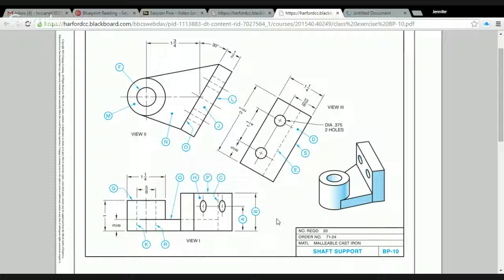Number 11, how many diameter 0.375 holes must be made in the support? Well, we already know from a previous answer that this hole here is 5/8, so we're not looking at that. Come over to our auxiliary view and we see diameter 0.375, 2 holes. So it's telling us right there in the note for number 11, 2 0.375 diameter holes are to be drilled into this part.